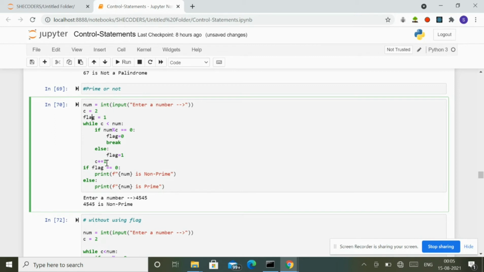So ultimately we check if the value of flag is 0, then it is non-prime, indicating that the inputted value is divisible by some number which lies between 2 and itself, and we break at that moment, and then we print that the number is non-prime. If that is not the case, then we print that the number is prime itself.